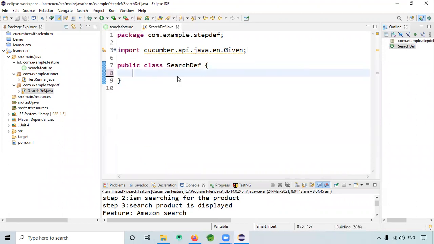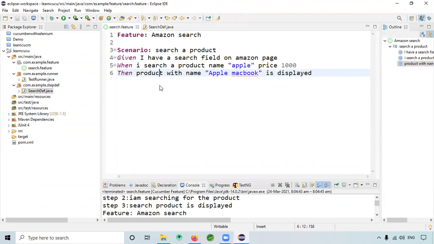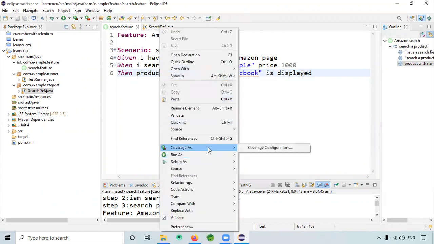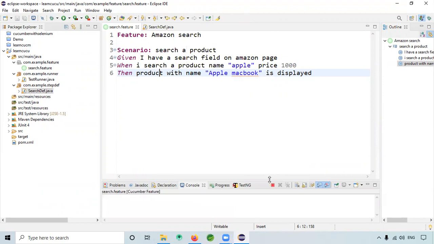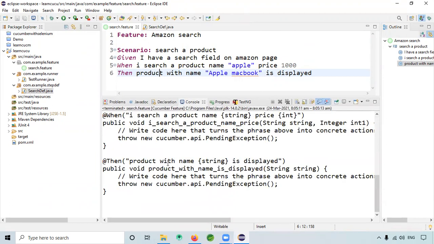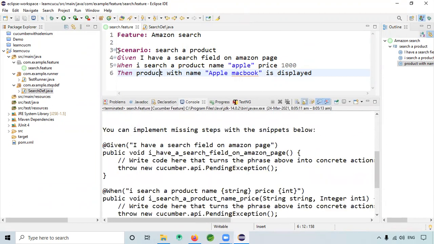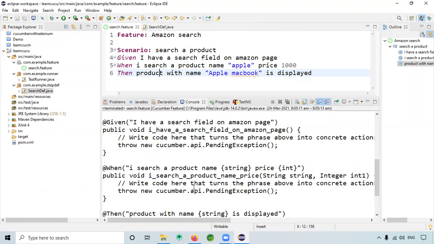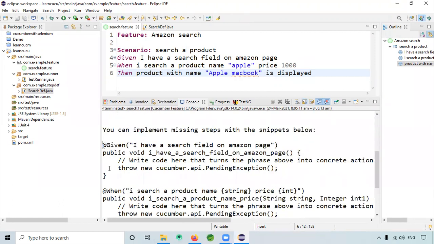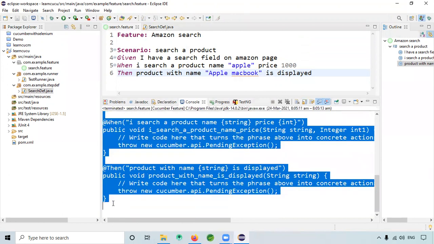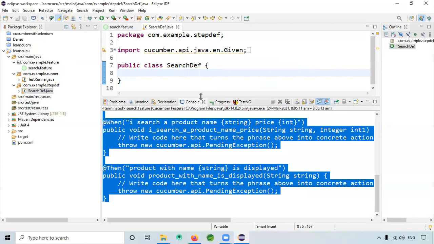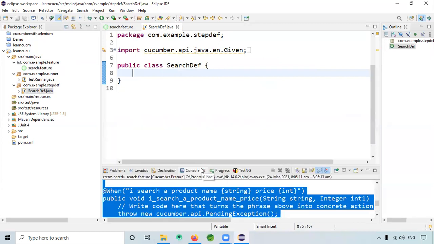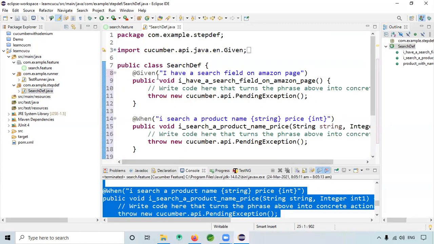See here, I will just run the feature file. See what will happen when I run as. What it will do is, when you run this feature file, by default in the console it will give you the methods. So what I will do is go to the search here and paste this.